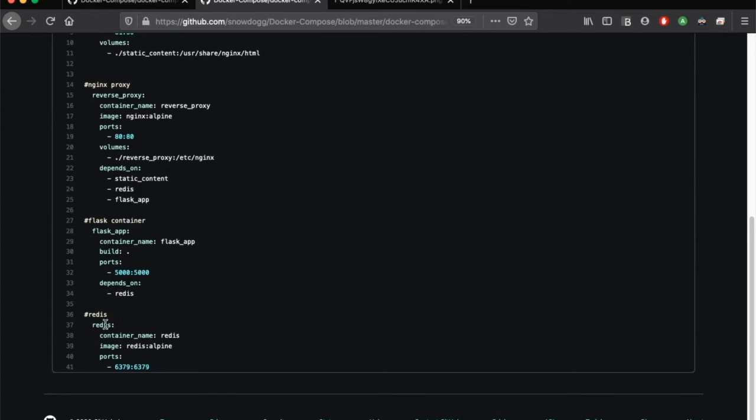And then here's the Redis database. It's again Redis Alpine, so we're already going to have this installed, and it's going to be on the lightest distribution of Linux we can get. And we're going to expose port 6379, which is the port Redis uses.